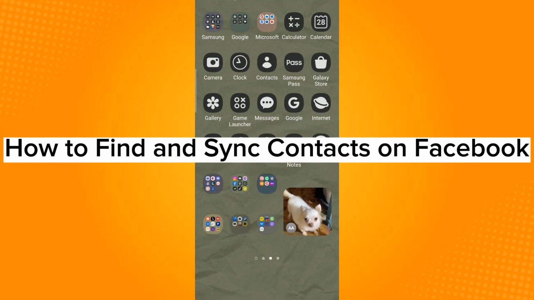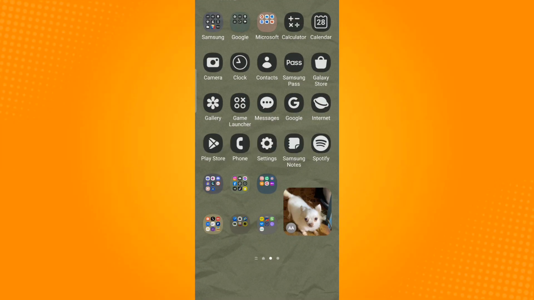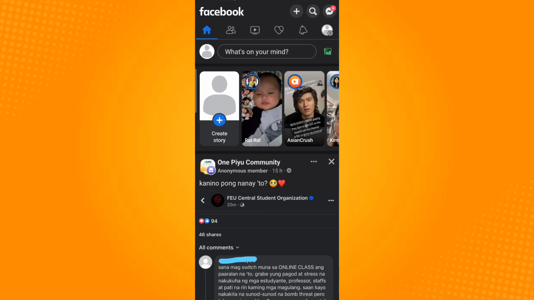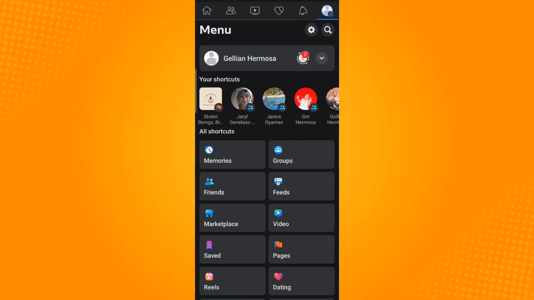How to find and sync contacts on Facebook. So now go ahead and launch the Facebook application. Then tap on the menu icon which is found on the upper right corner. Then tap on the gear icon which you can also find on the upper right corner.